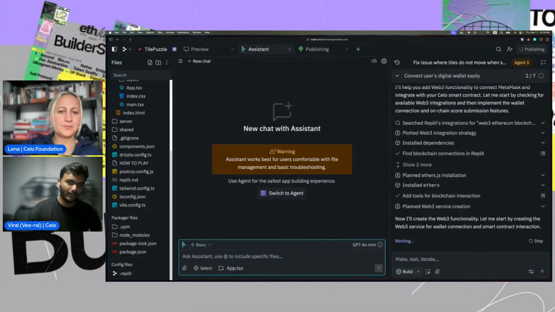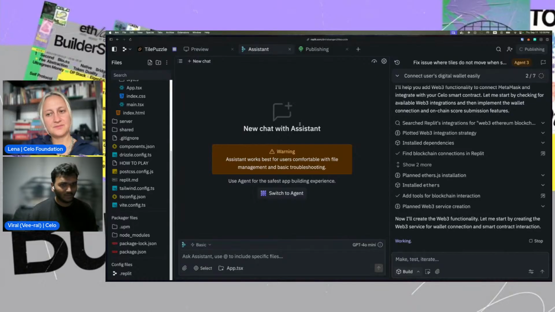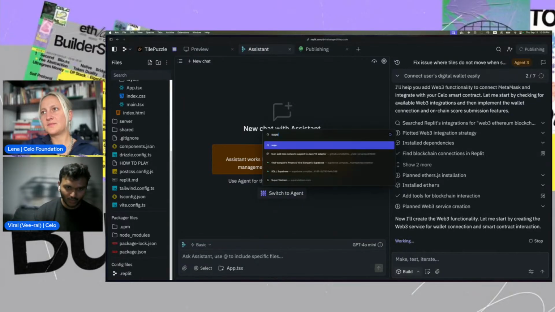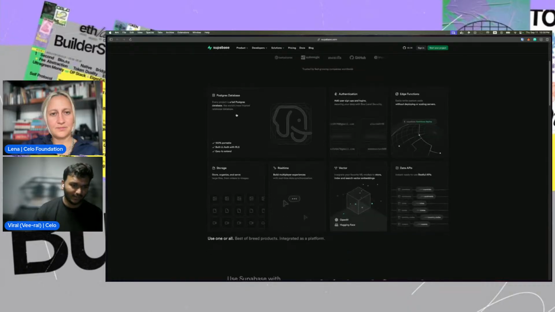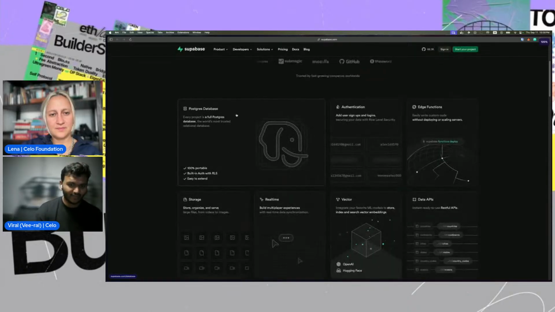I like Replit because it has everything in one place. I don't need to go to any other services. But it depends on your expertise or your flexibility or comfort level with different tools. For example, if you are technical, what I would recommend you check out is Supabase, an all-in-one solution for everything you need.